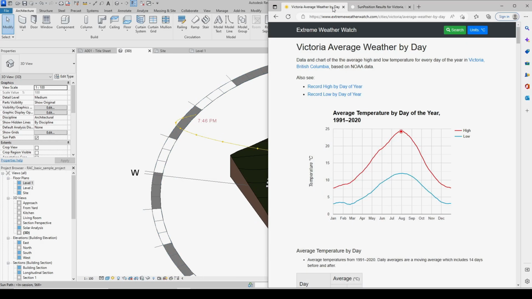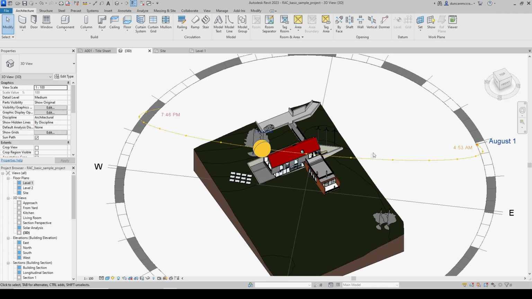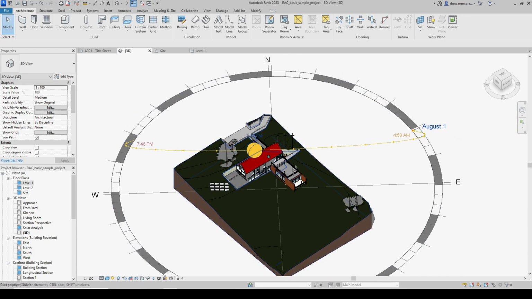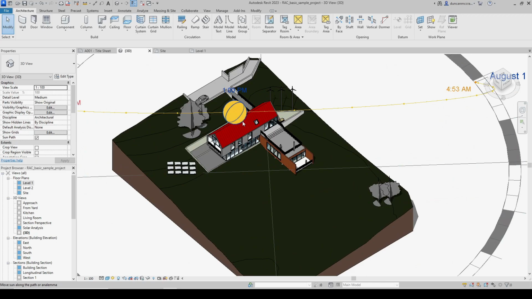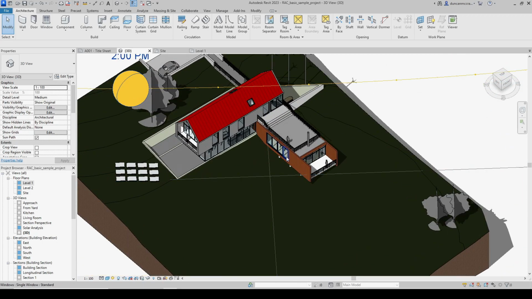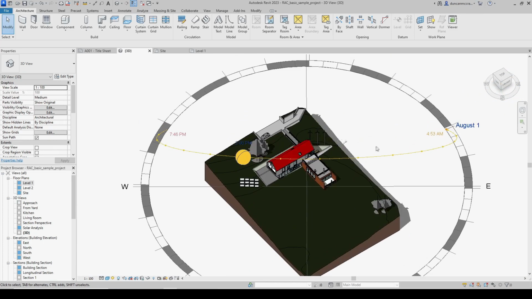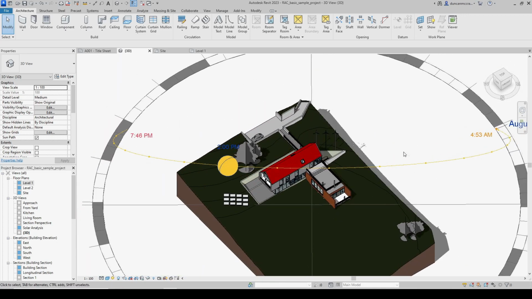So I used this website here, Victoria Average Weather by Day, and determined that August 1st is basically the warmest day on average. Okay, so I set the sun path to August 1st. And we can see that in the afternoon, this window, the southwestern window, gets a lot of sun. So we're getting a lot of solar gains through this window, which adds a lot of heat to the house and increases our cooling load. So if we make a little sunshade here, we can decrease the amount of sun getting in and lower our cooling loads.